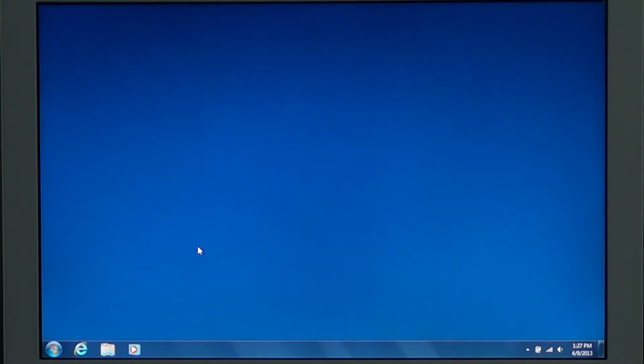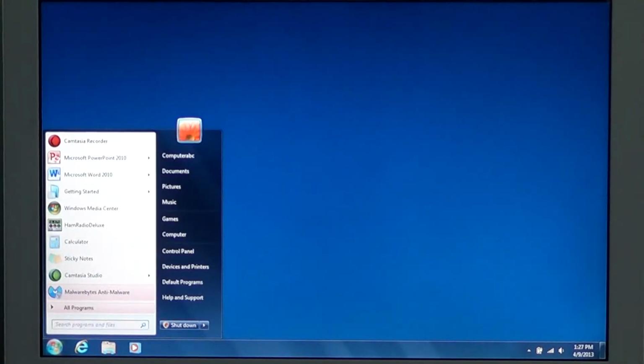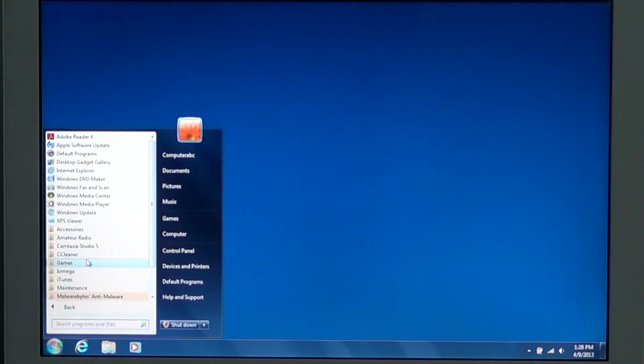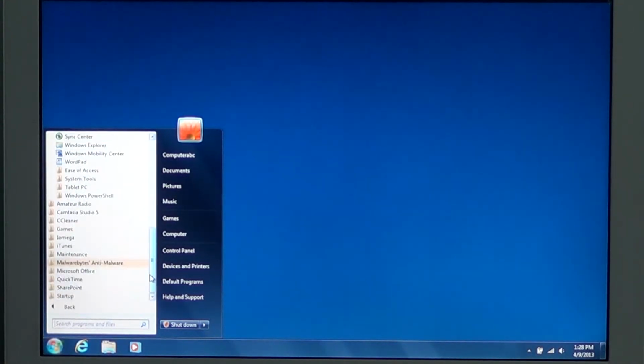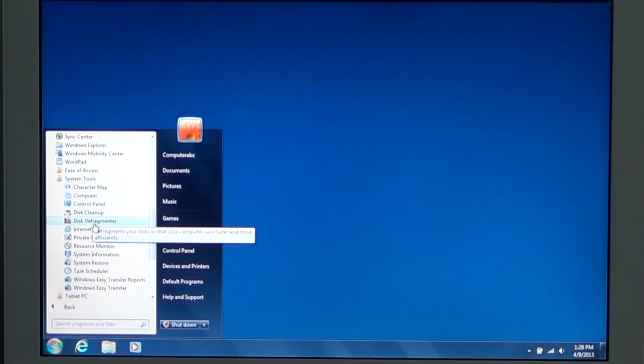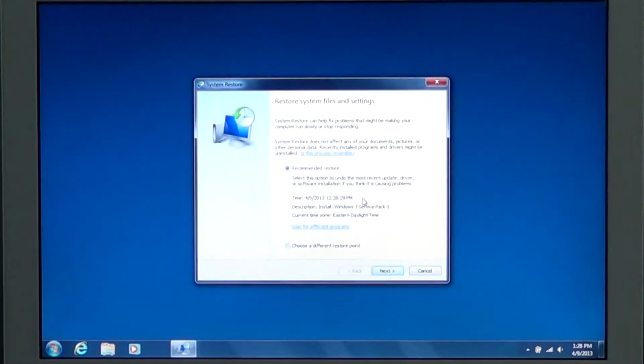So how do you get that tool? Go into your Start menu in Windows XP, Windows Vista, Windows 7, it's all in the same place. Go into the Start, go into All Programs or Programs, go into Accessories, and go into System Tools right there, and you'll see in the System Tools there's a System Restore. Click on that and you'll have the System Restore show up on your computer.